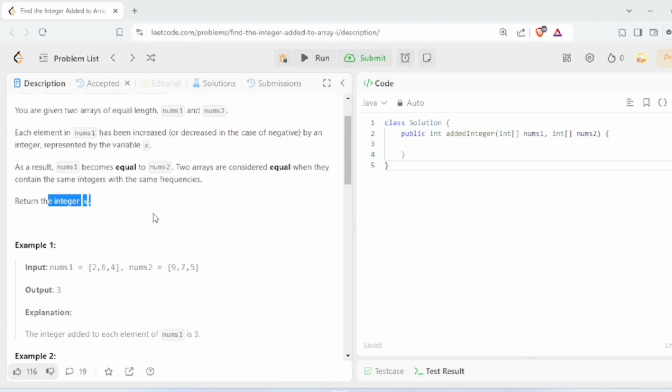To understand this question, let's see some examples. Suppose this is your nums1: 2 6 4, and this is your nums2: 9 7 5. What is the smallest element in nums2? It is 5, right? So if you subtract the smallest element in nums1, which is 2, what you will get is 5 minus 2, which is 3.